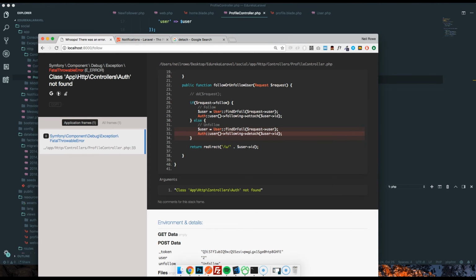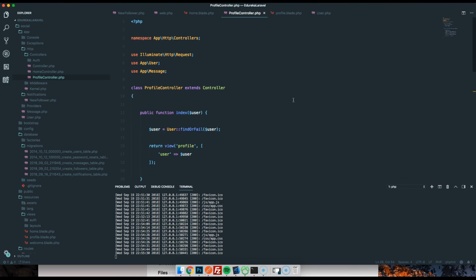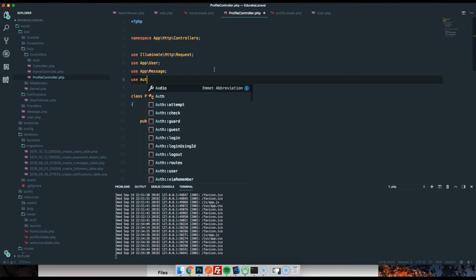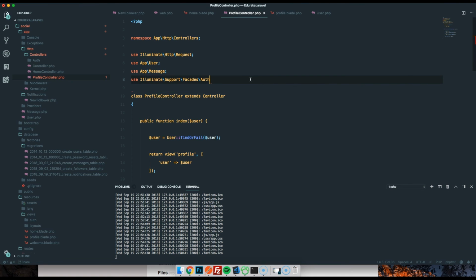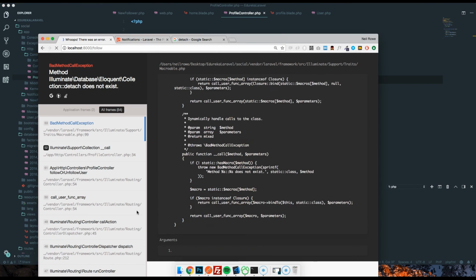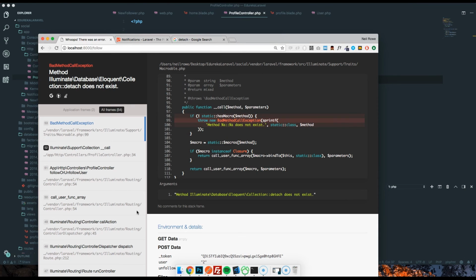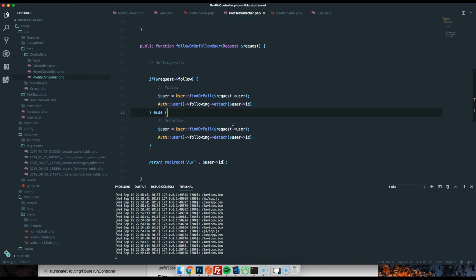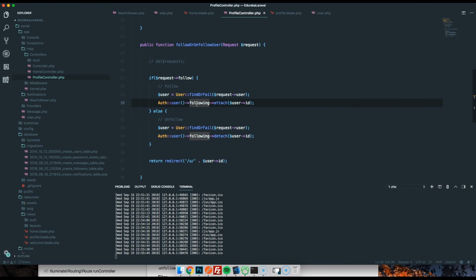Hopefully that made sense, and we're going to remove the dd, comment it out, refresh it. Here, class App\Http\Controllers\Auth not found. Very common one, you just need to import Auth, Illuminate\Support\Facades\Auth. Refresh that now. Method collection detach does not exist. Did I spell that wrong? In this situation, here is another good lesson yet again. When I go following, I'm actually just grabbing the data. I can't do anything with it. It doesn't have any methods assigned to it.